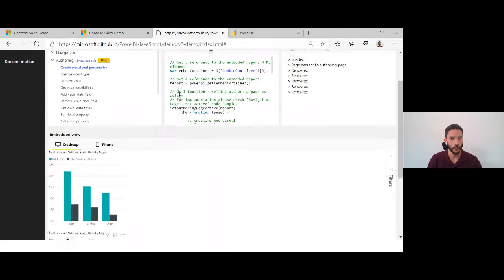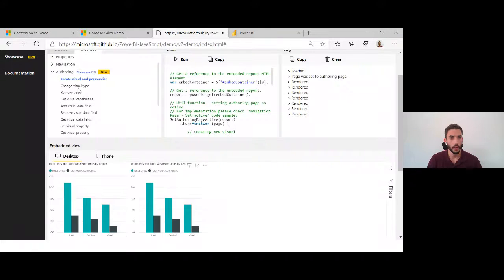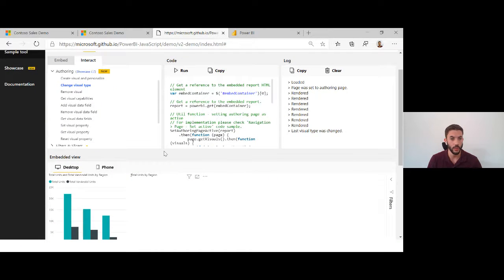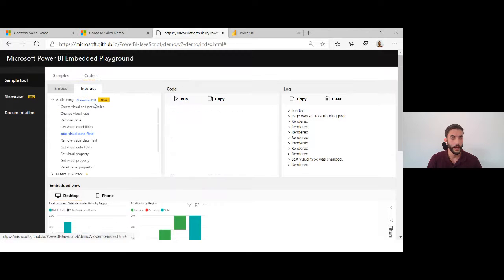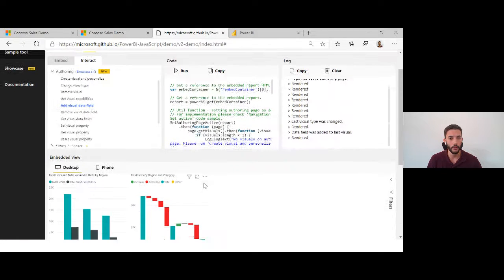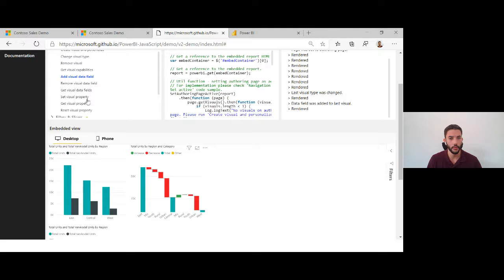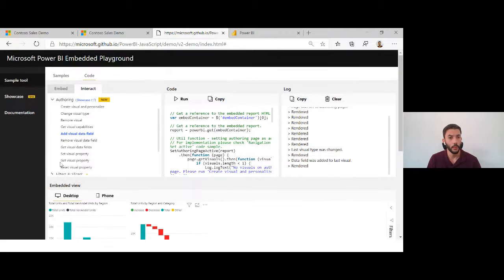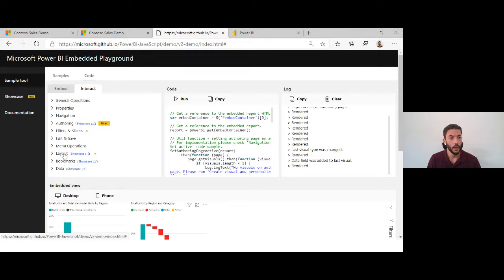And what I can also do is some operations on it. For example, I can change the visual type, get the capabilities, add a new data field to this visual, and do all of this in runtime. Yeah, so that was the set of APIs. We also support custom layout and bookmarking and the menu operation that I showed you before.